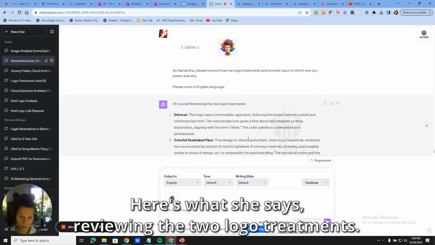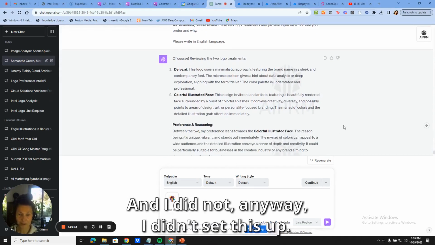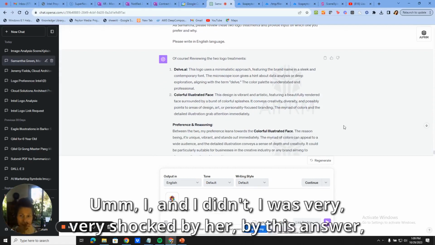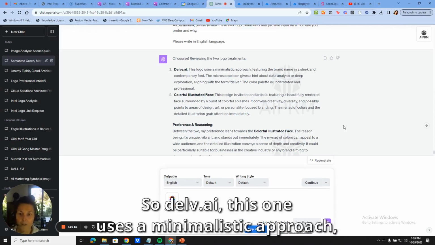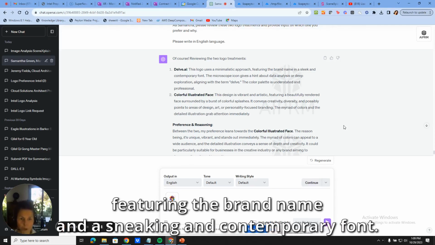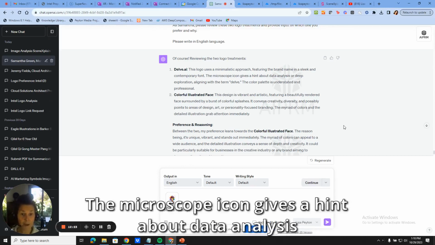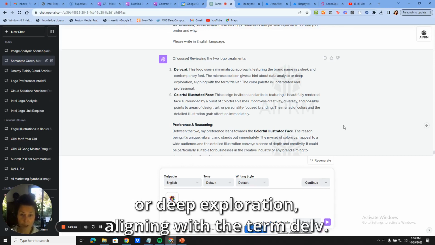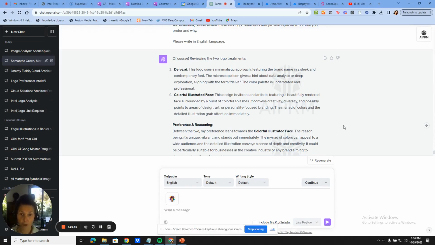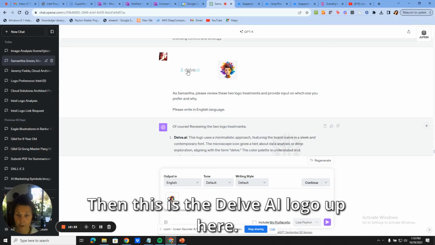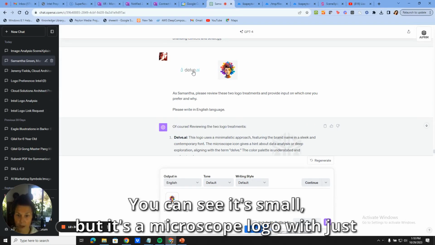Here's what she says. Reviewing the 2 logo treatments. And I didn't set this up. This is real. I was very, very shocked by this answer, to be honest. I did not expect to do it this way. So Delve.ai, this will be used as a minimalistic approach featuring the brand name in a sleek and contemporary font. The microscope icon gives a hint about data analysis or deep exploration, aligning with the term delve. The color palette is understated and professional. Then this is the Delve AI logo up here. You can see it's small, but it's a microscope logo with just 2 colors.